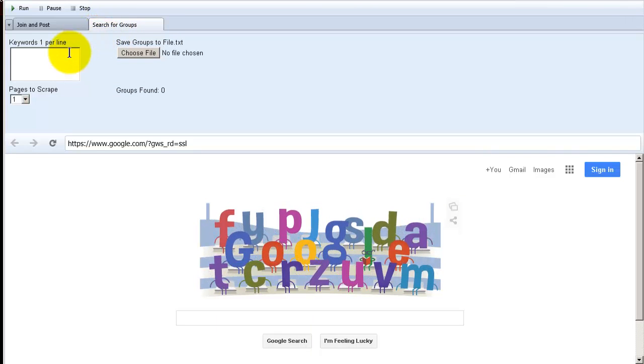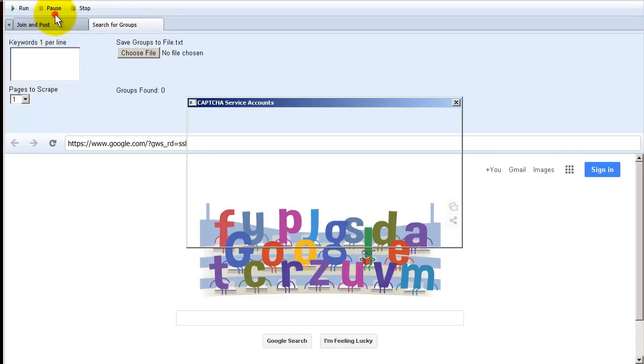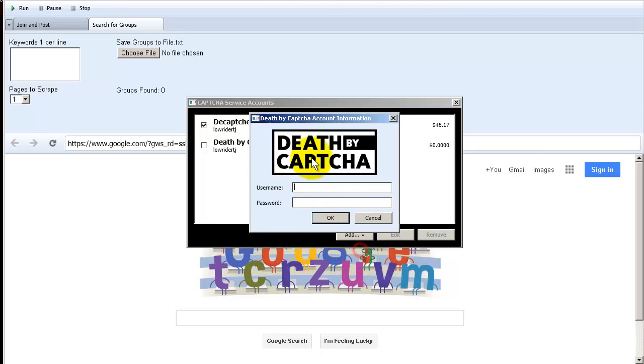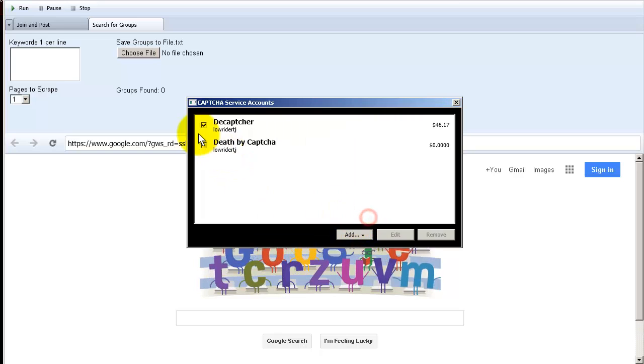Now in either tab, up at the top underneath Tools, you've got CAPTCHA service accounts, which help solve CAPTCHAs. All you have to do is click it, select one of the services here, put in your information, hit OK, and then check the box next to the service. That way it'll use that to solve your CAPTCHAs.